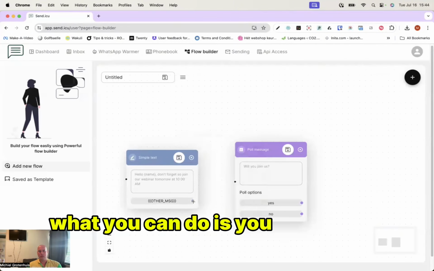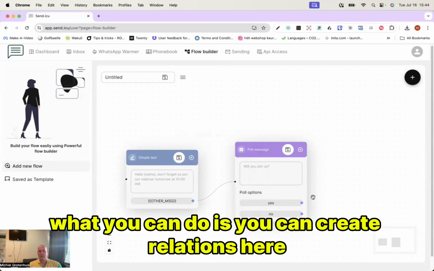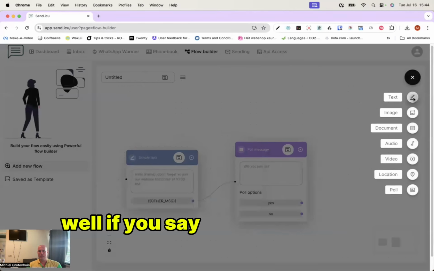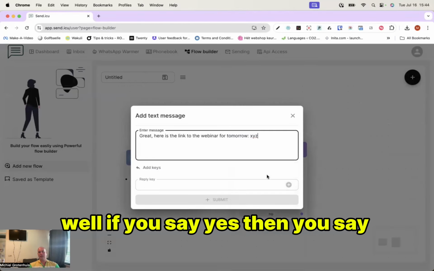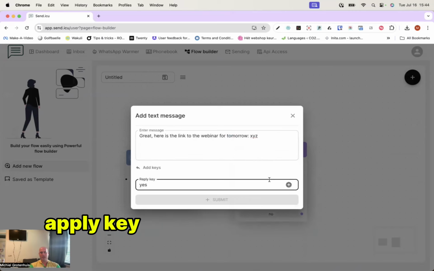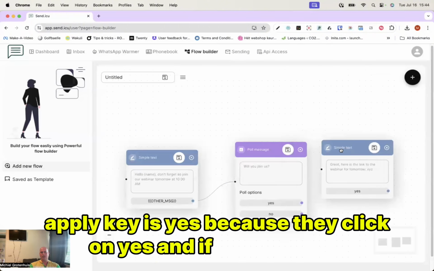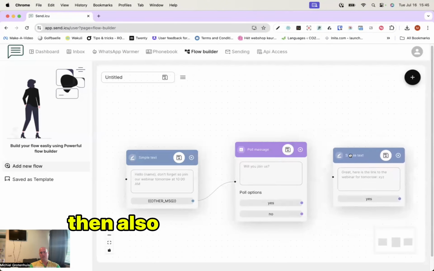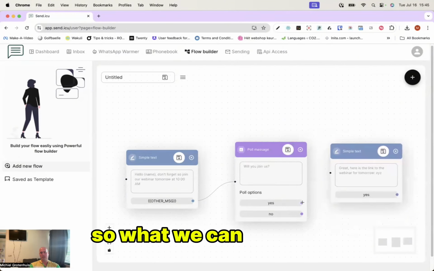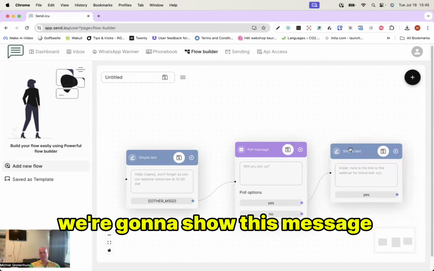What you can do is you can create relations here. Well, if you say yes, then you say the link there, reply key is yes, because they clicked on yes. And if they type yes, then also this message will be opened. So what we can say is, yes, we're going to show this message.